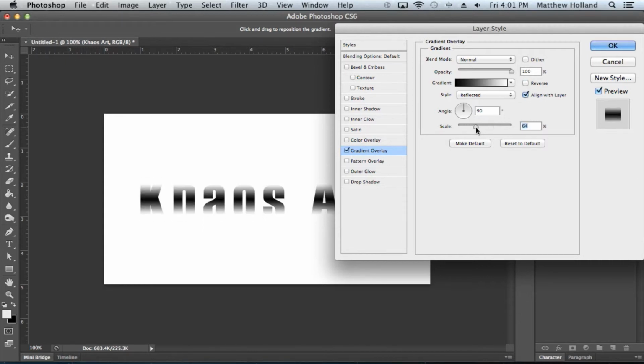Then you have scale, which is the largeness of it. You can make it huge, you can make it small. With every option, scale will change. With linear, generally scale needs to be a little bit higher. With radial, you're going to be working with angle and scale to be able to get it as big or as small as you're trying to do.